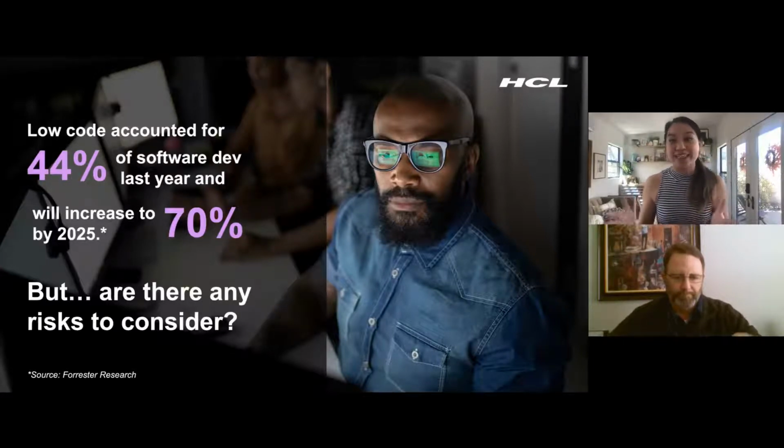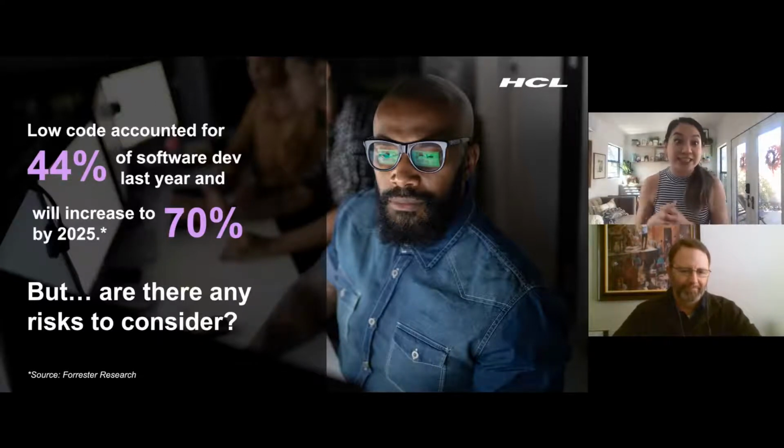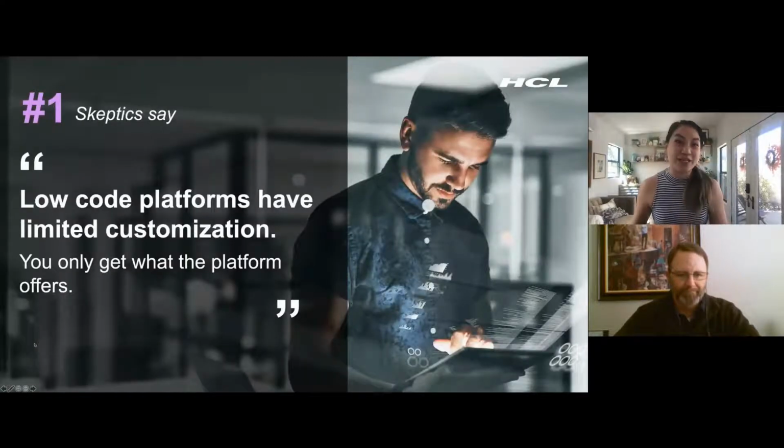And the fun part is I'm going to start playing the skeptic here. I'm really trying to shut Gundar down, and he's going to try to debunk some of these pitfalls for us. So let's go ahead and start with the first one. Hey, I hear that low-code platforms have really limited customization. You pretty much get what the platform offers. What if I have complex solutions? What if I want to do this and that? But it seems like low-code is pretty limiting.